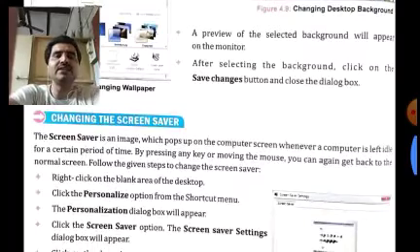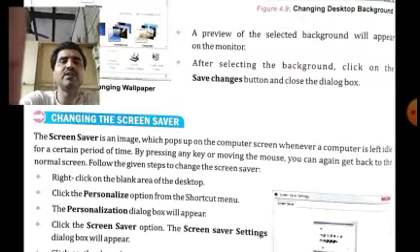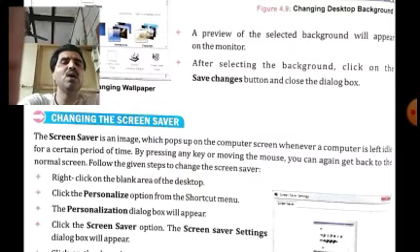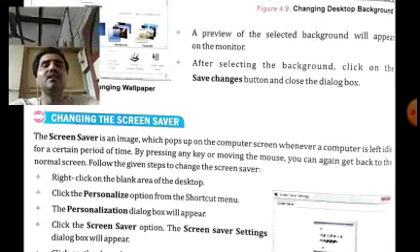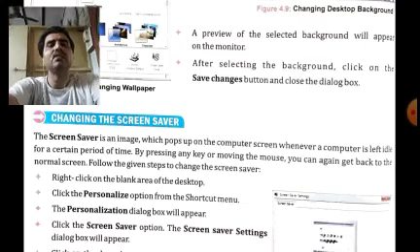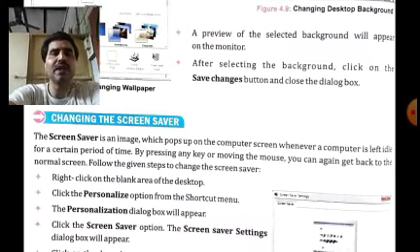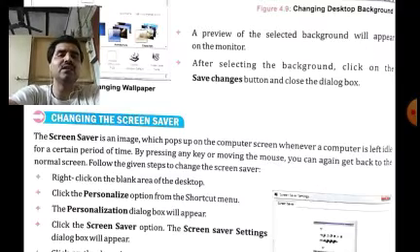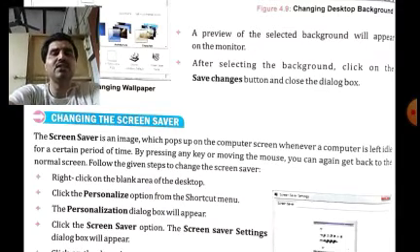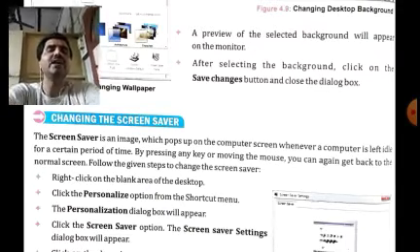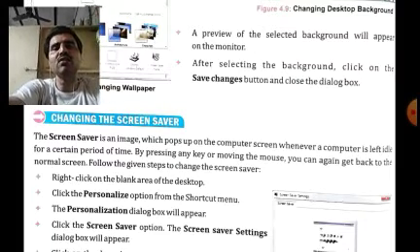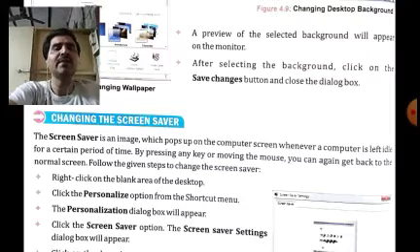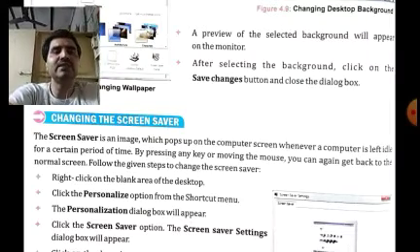Now the next topic is changing the screensaver. What is the screensaver? The screensaver is an image which pops up on the computer screen whenever the computer is left idle. Computer is left idle means whenever nobody is working on the computer for a period of time, when the computer is doing no work for a certain period of time. After that period has expired, an image will automatically appear on the computer screen, and that image is known as the screensaver.